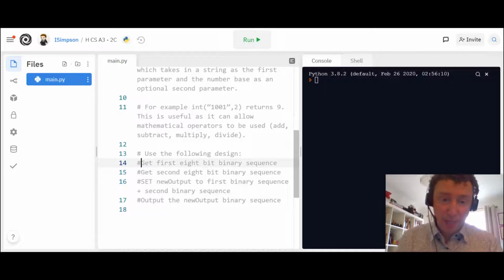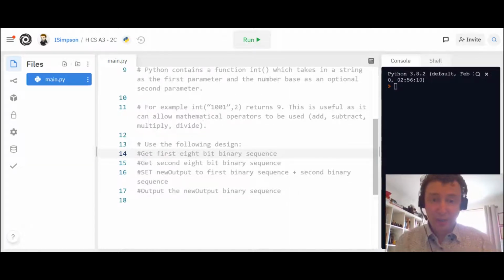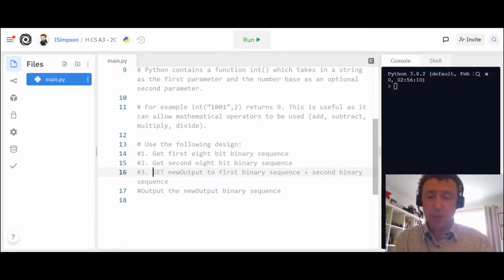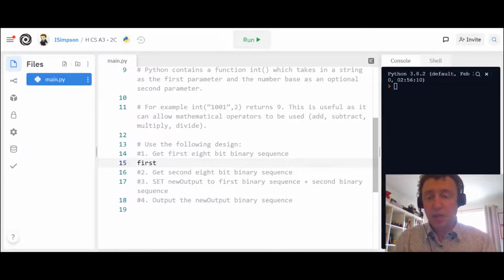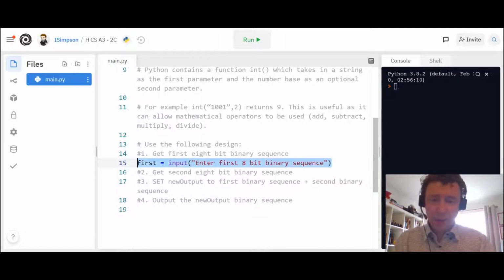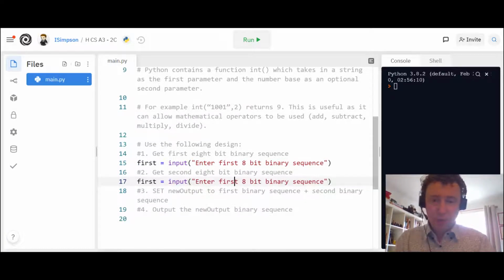So there's a couple of things we can do, especially at NAT5 level, to very quickly, say this was a 4-mark question and you had to get each of the 4 steps of the program, which I'm just going to number now, implemented or built, then you could actually very easily get 3 out of the 4 by just saying things like, first, we'll call first sequence first equals input, okay, enter first 8-bit binary sequence, okay, and I'm just going to duplicate that for the second one, and I'm going to change the word first to second, and I'm going to change the variable name first to second as well, okay.